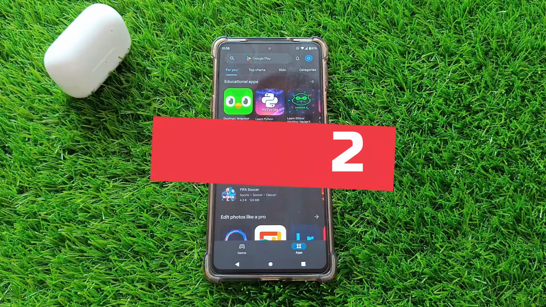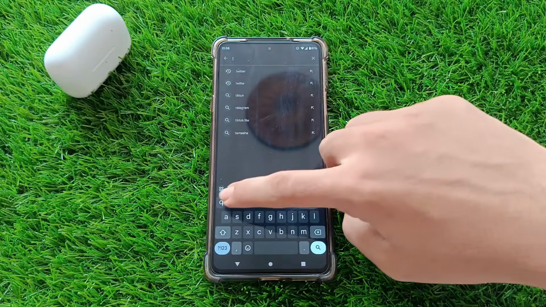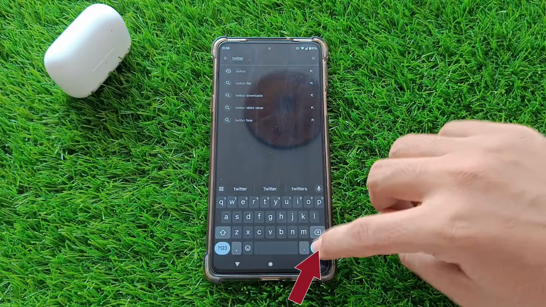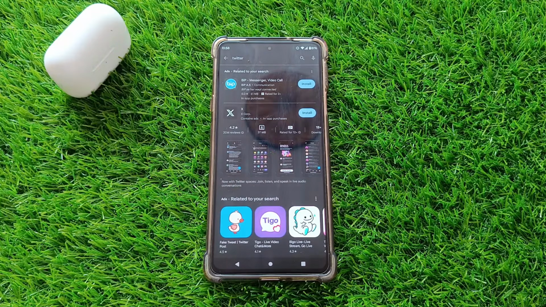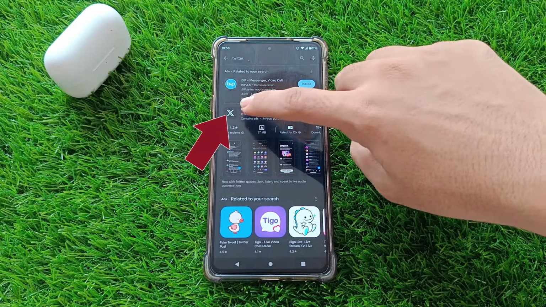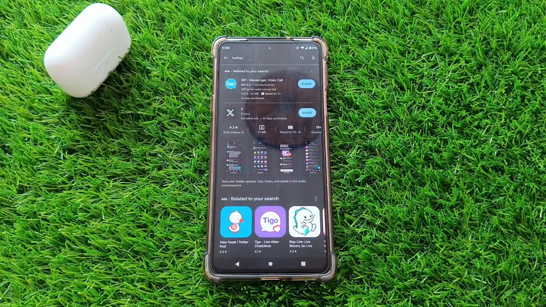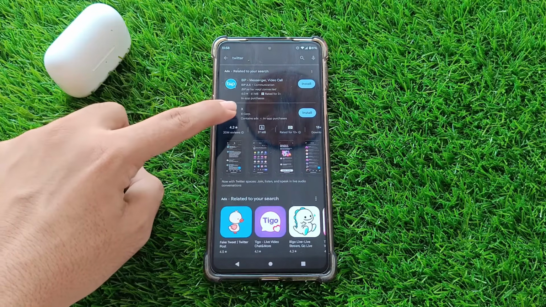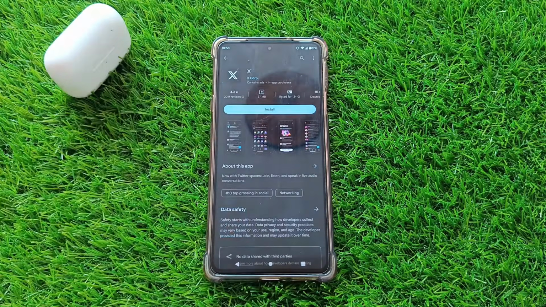Step 2. Once you're in the App Store, simply type Twitter into the search bar and hit Enter. Step 3. You'll see the official Twitter app appear in the search results. It's usually the first result. You will see a black color logo with an X written, but don't worry, because the Twitter logo has been changed. This is Twitter. Click on it to open the app page.